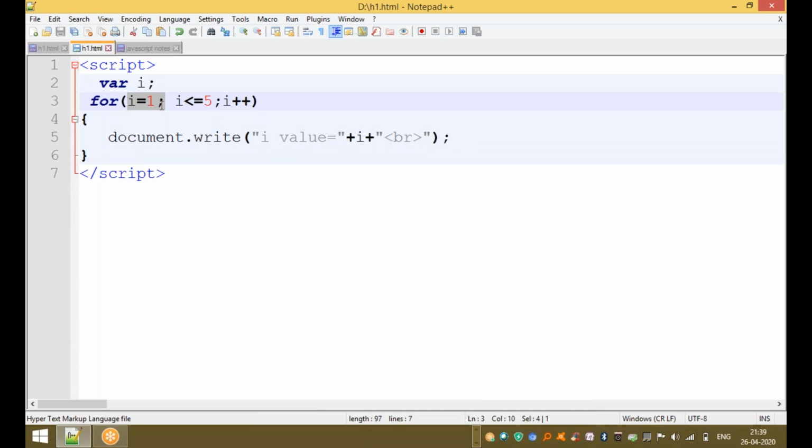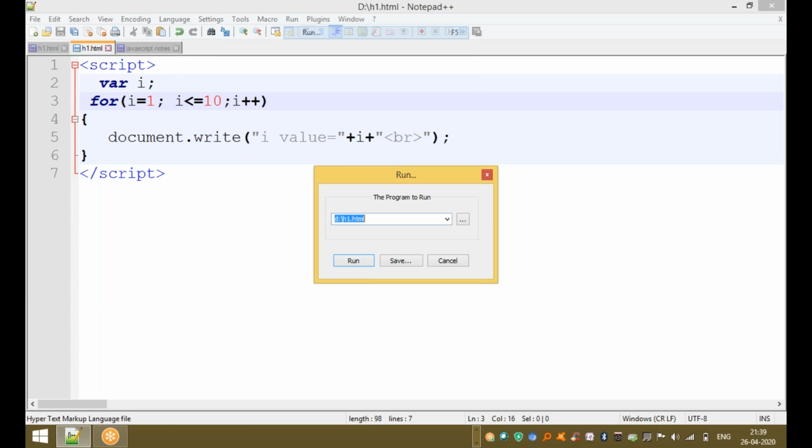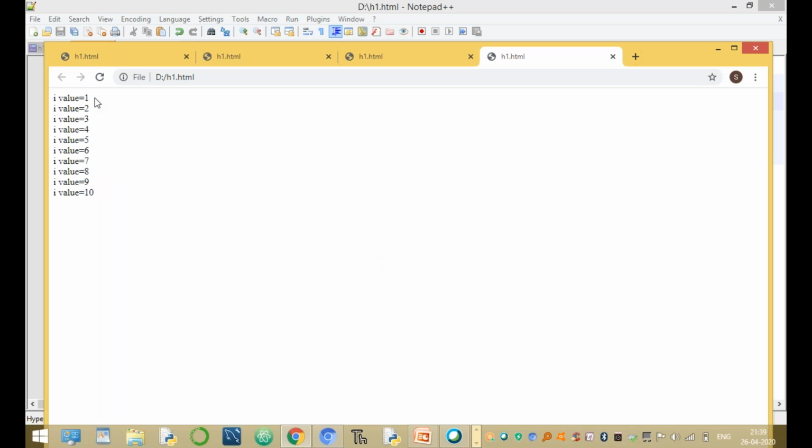So this is the initialization, testing condition, and incrementing or decrementing. For example, if you want to print the numbers 1 to 10, how do you print them? This program prints the values from 1 to 10, up to i value equal to 11.